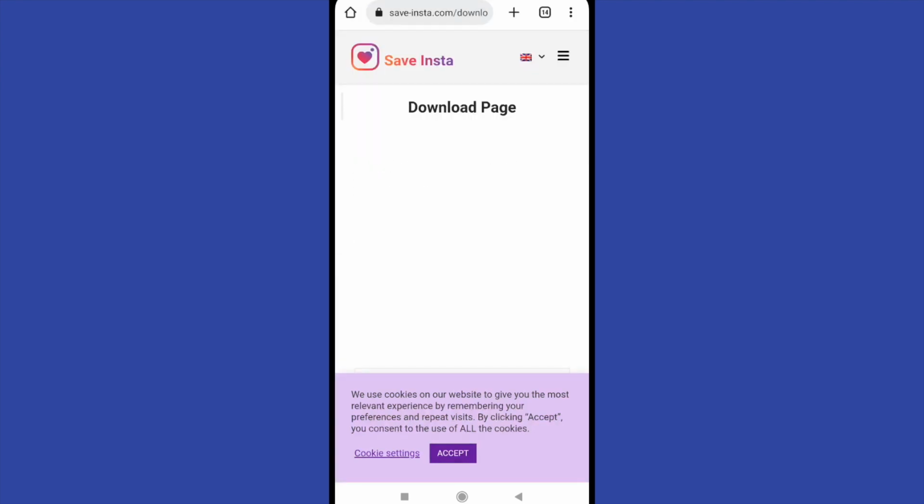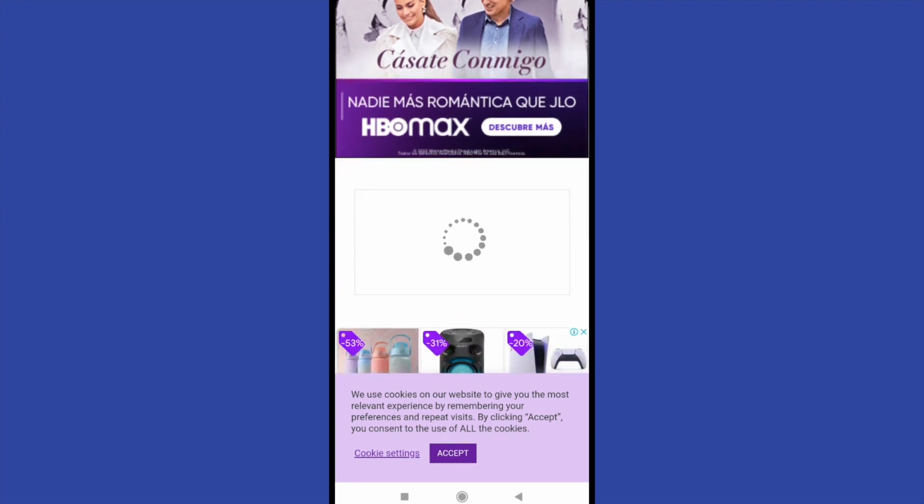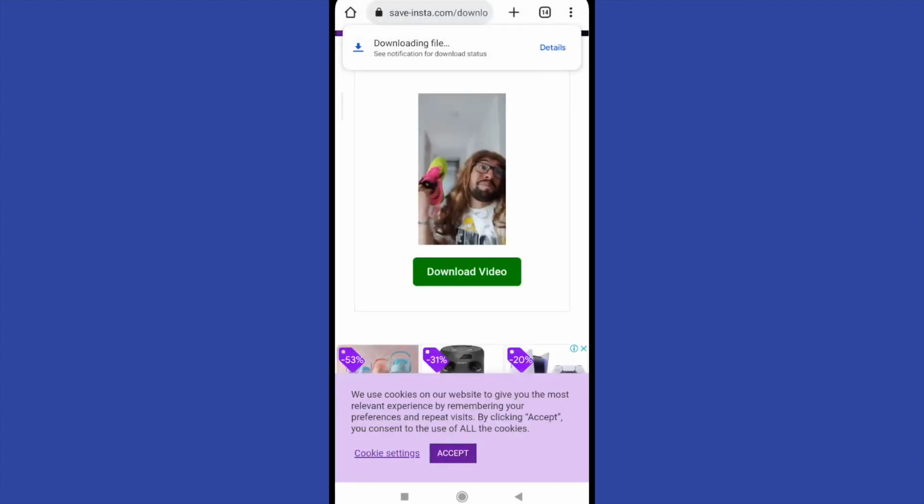If you download it, it's going to load a little. You have to click on Download Video again. And right now, the file is downloading. So you have to wait for it. And if you go to your gallery on your phone, you're going to have that video or photo, whatever you want. So that's it.